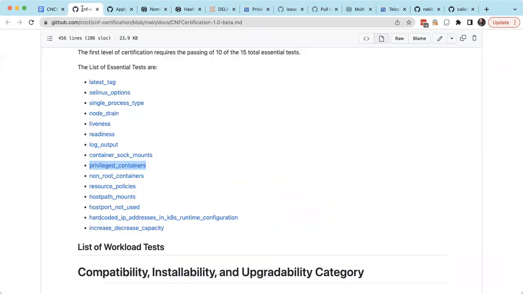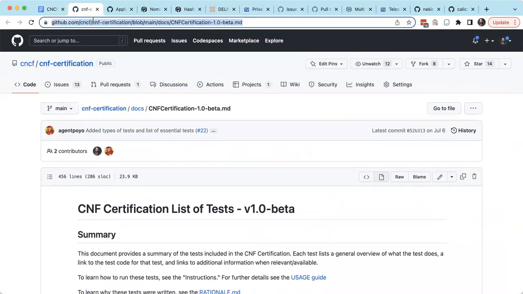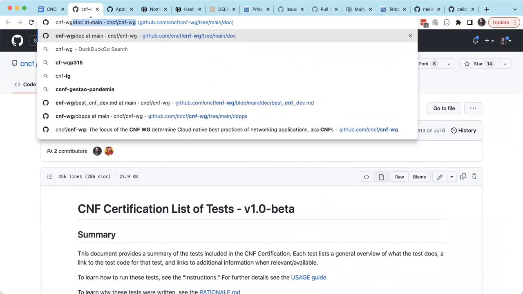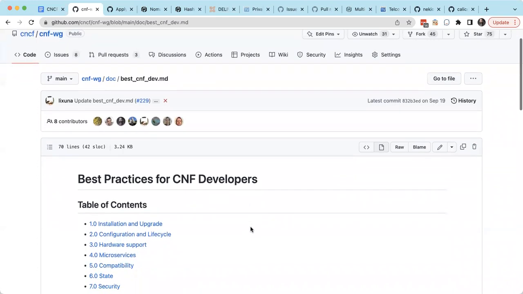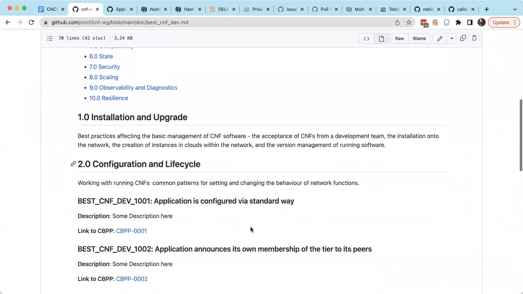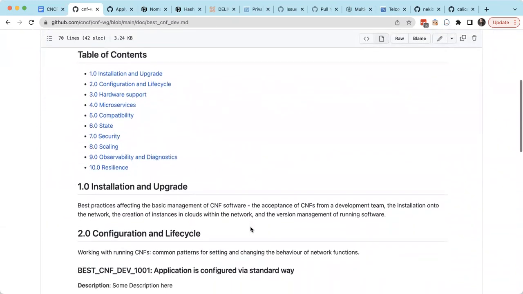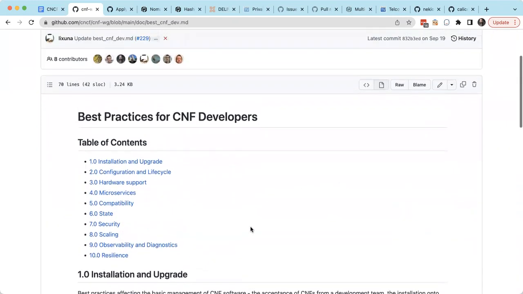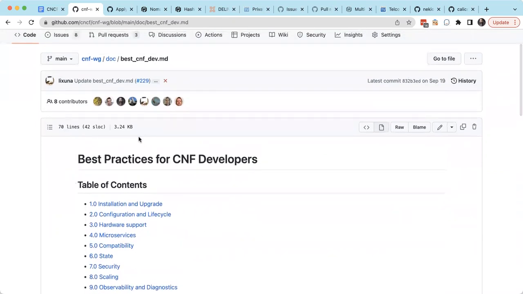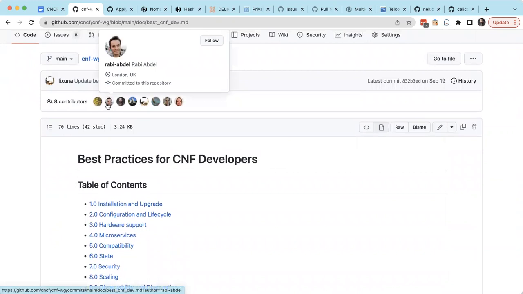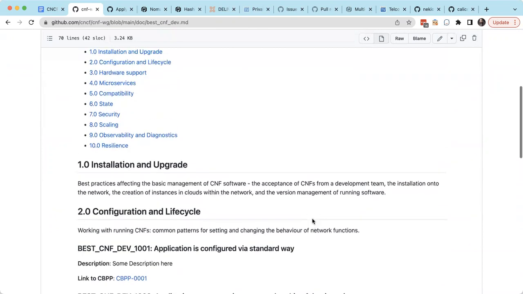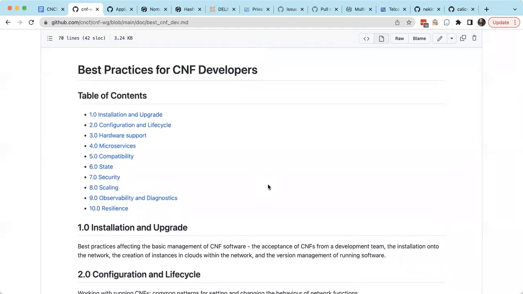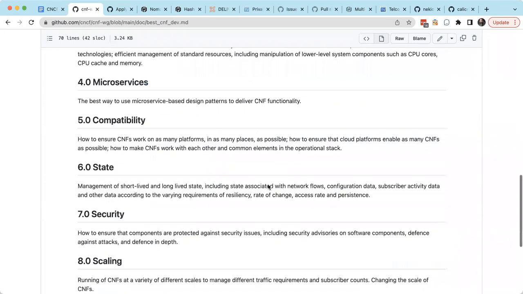Yeah. Let's see. The other related item would be in the CNF working group documentation. So the best practices. One of the primary things for us is to get to a point of publishing best practices. So we did a little work to update this document. I think Robbie, who's at AWS now, had originally put this one forward. And this would be the different categories that we have right now.